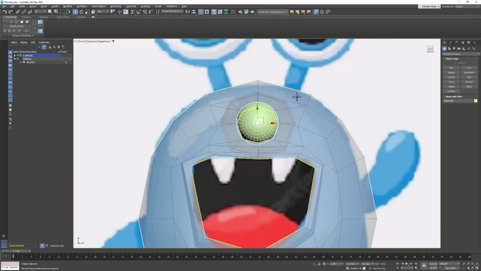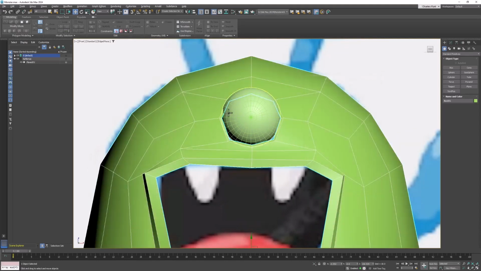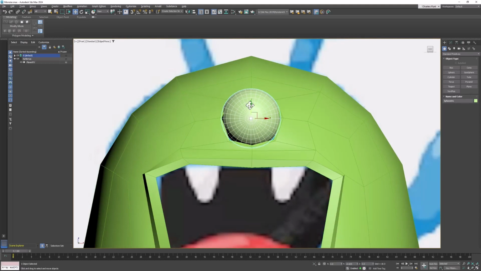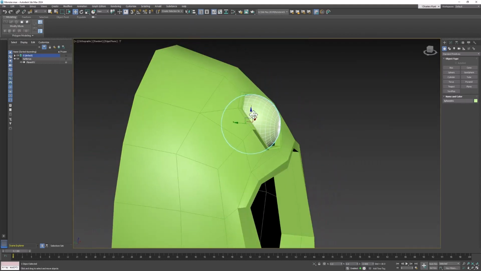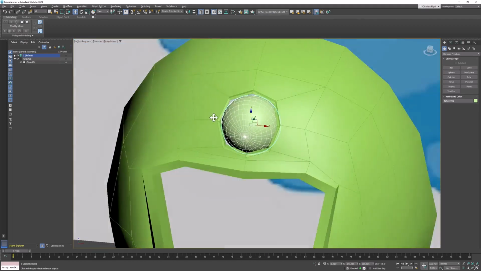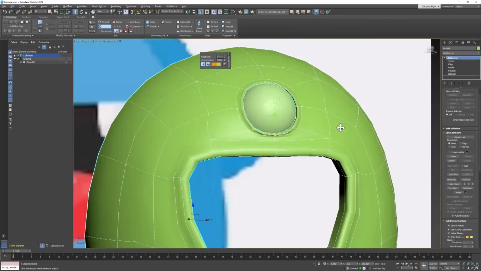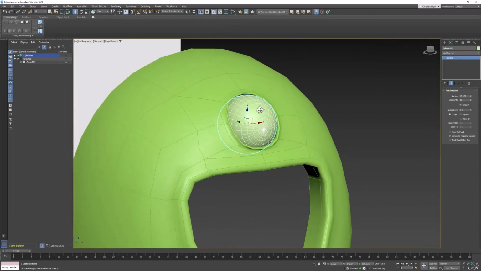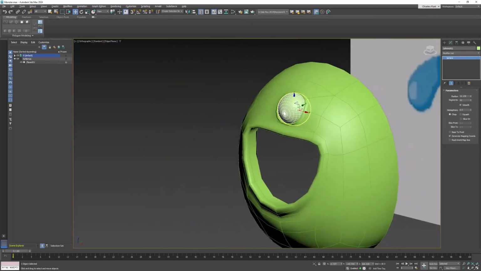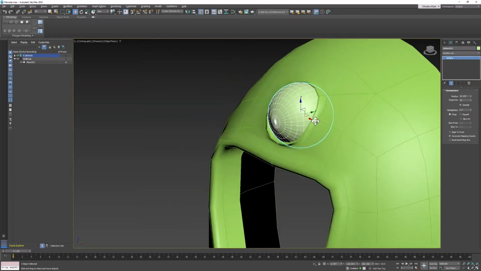Switch back to the front view and turn on visibility, so you can see if this sphere is the right size and centered correctly. And you need to do it when smoothing is turned on. And that's how you would create an eye for the face.